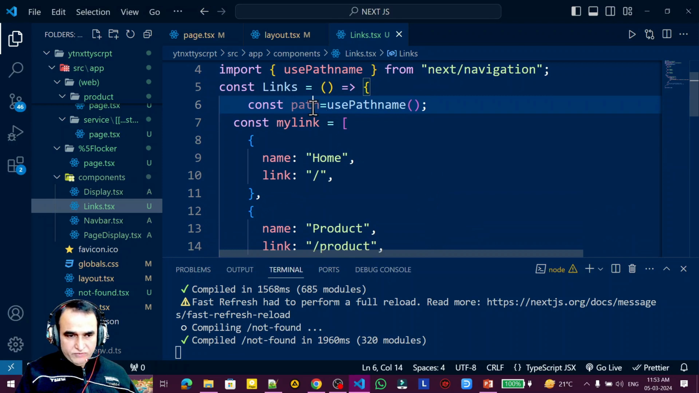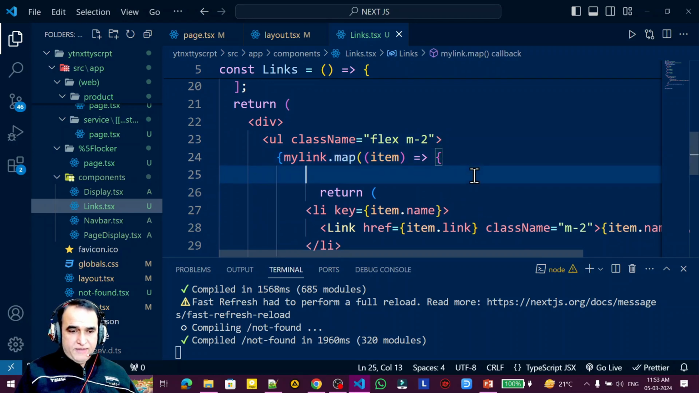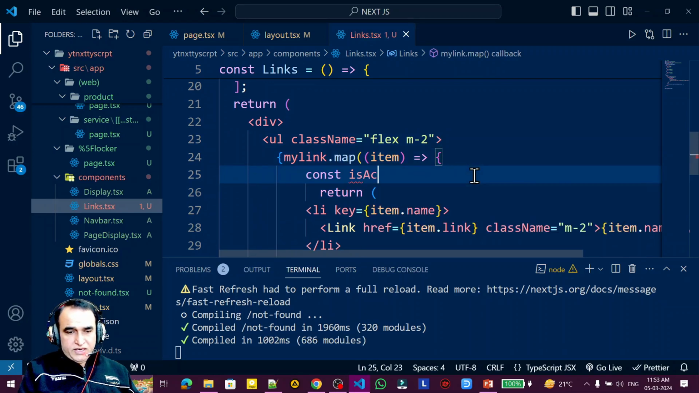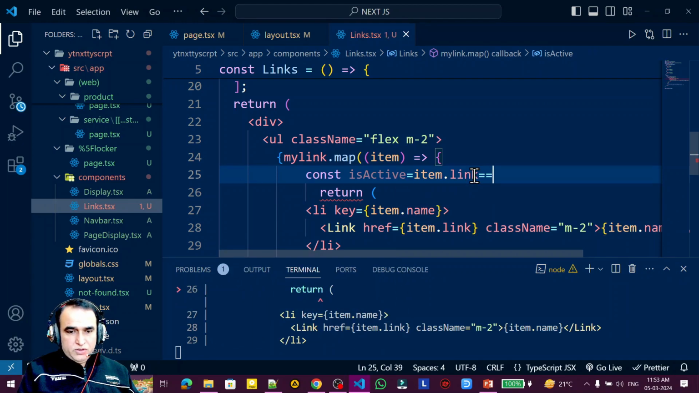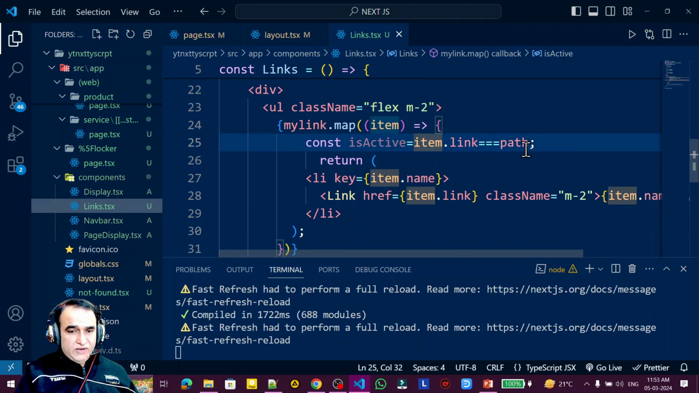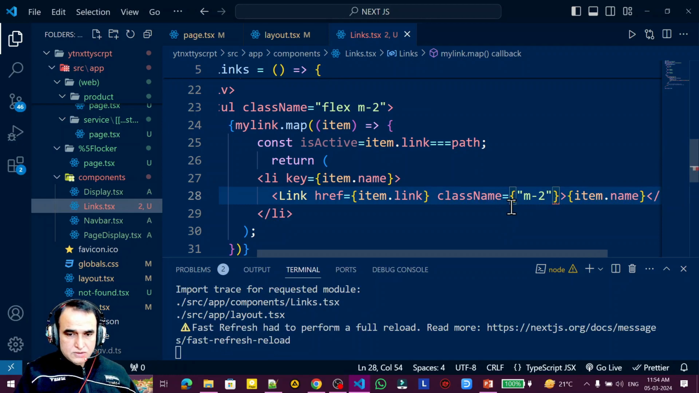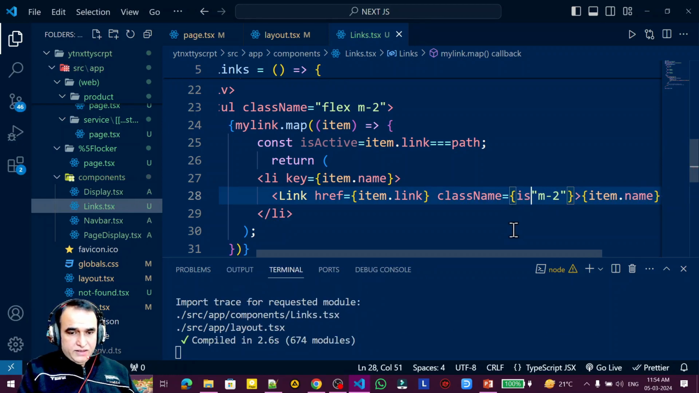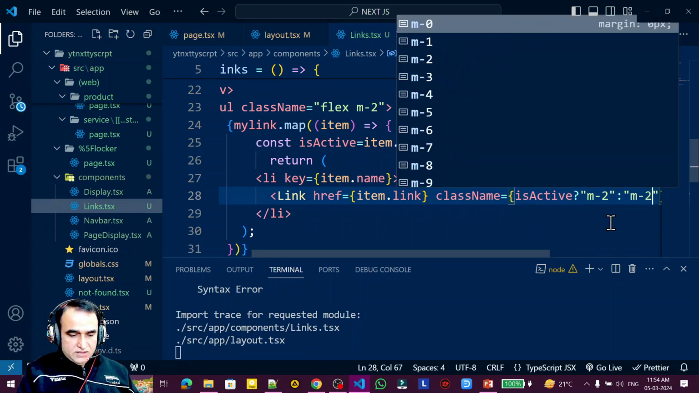If I click on any particular link, with the help of this path I can check inside this map function. I say here const isActive, and I check that if my item.link is equal to path. You see, we can put it like this. If link is equal to path, that means we have a true here. If we have a true here, I can check it. So I put here className, and I check isActive. If it is active, then do like this. Every time we need this.